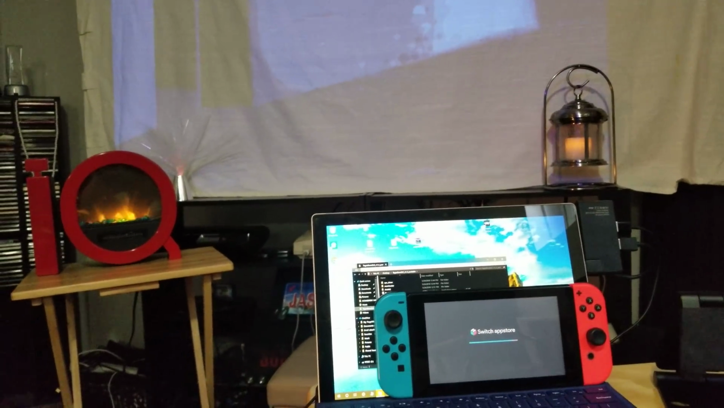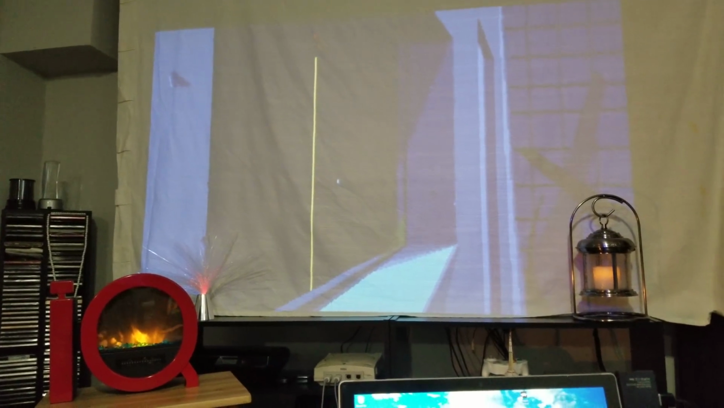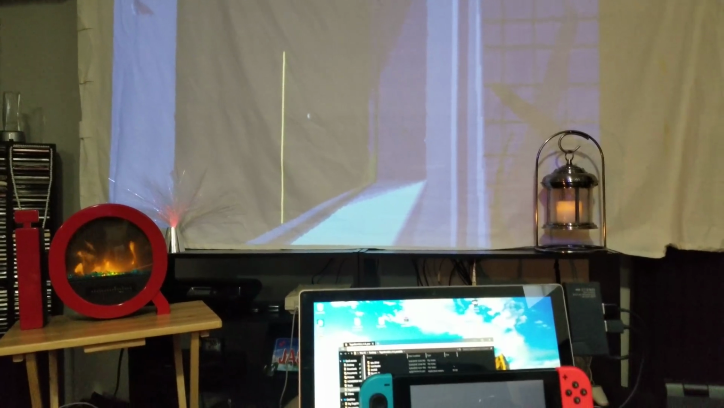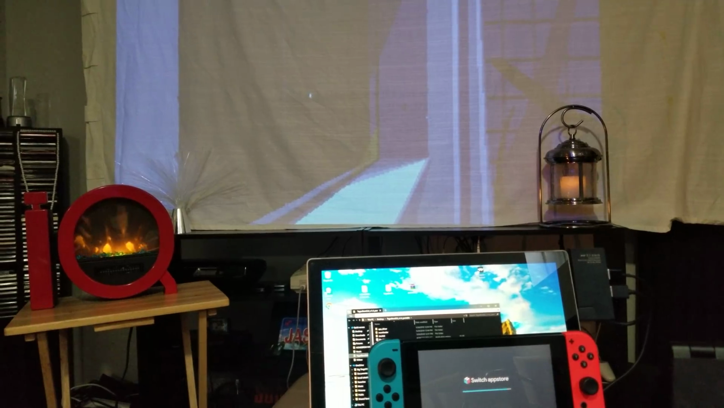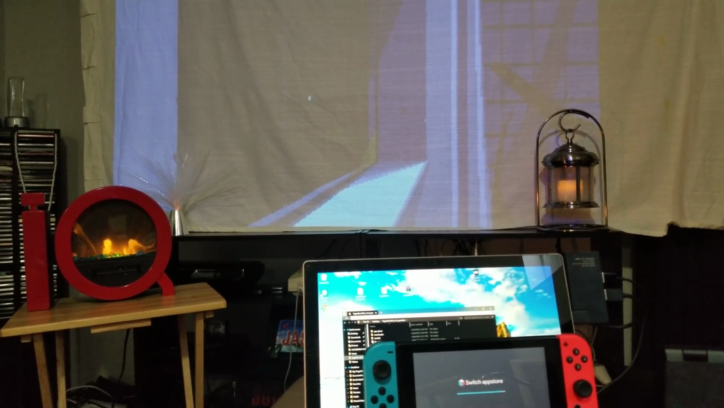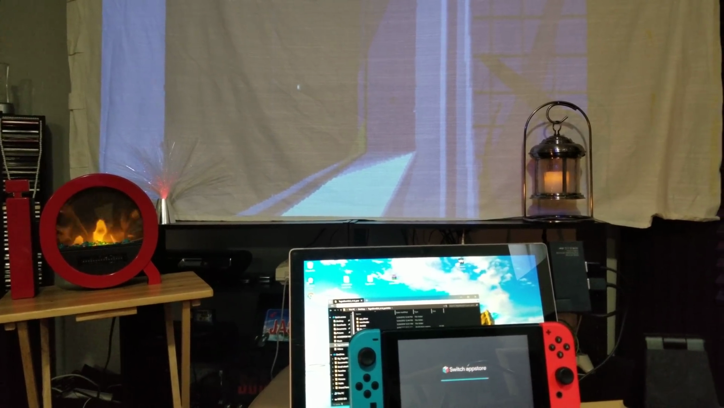Let people know about the sleep-wake fix. It is very important. Dock mode does work, as you can see here. My Nintendo Switch is docked and running Homebrew. Make sure it's docked before you start up your Homebrew apps. That's usually the best way to prevent any kind of crashes or anything like that.